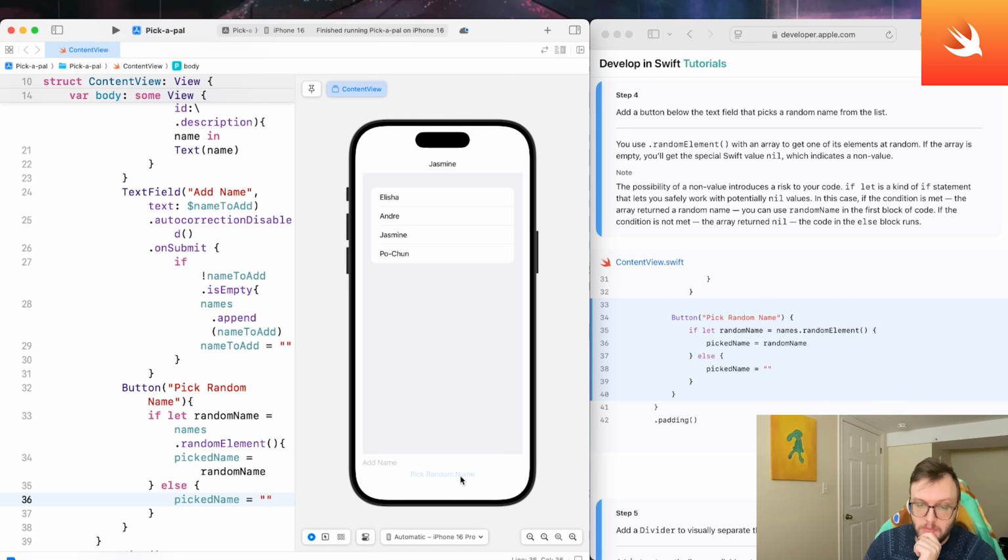So let's go ahead and pick a random name, and we can see that they are displaying up top. Sometimes you get the same name over and over again. Like Pochun was there twice, it'll just repeat it.